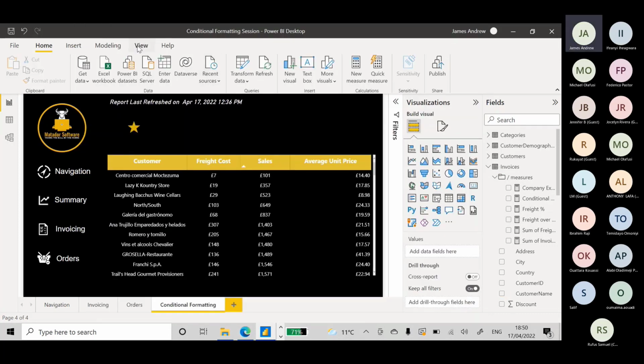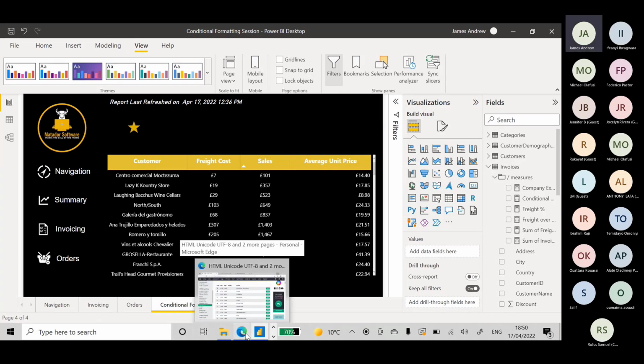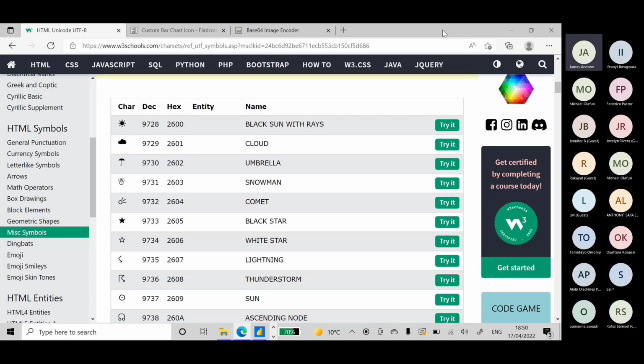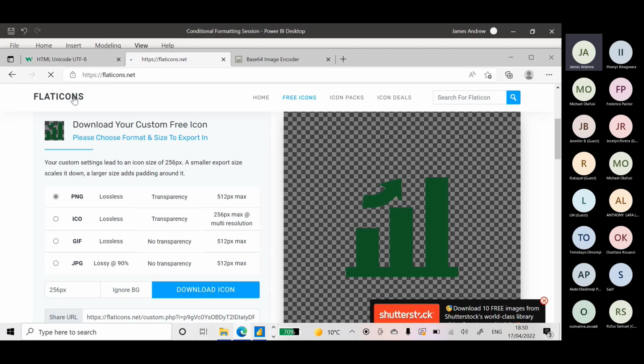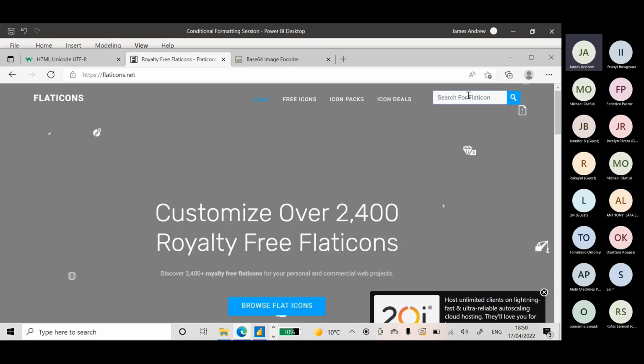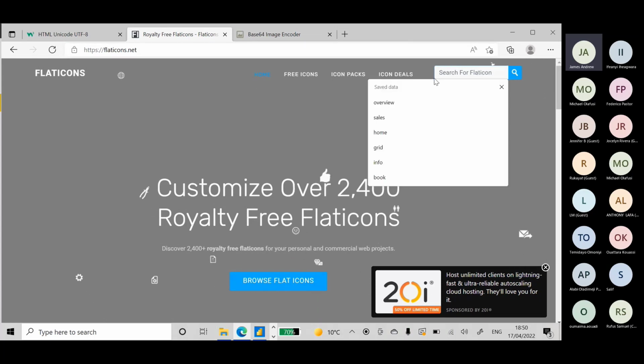And if you've worked with Power BI themes, you'll be familiar with JSON. But what I can do here is a few steps. Let's say that I want to get an icon here. So I can go to flat icons. I use flaticons.net because it's royalty free, which means that if I include this in a dashboard, it's not copyrighted, so I'm not going to get in any trouble or break any rules and get sued by someone.